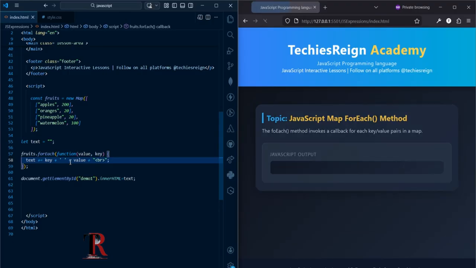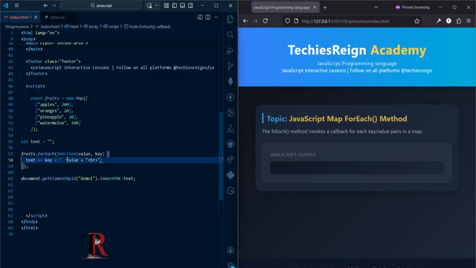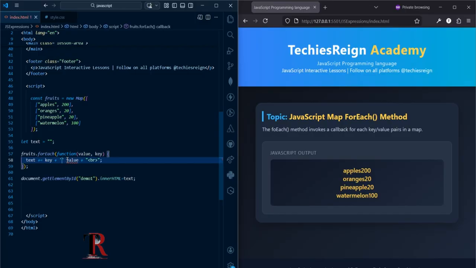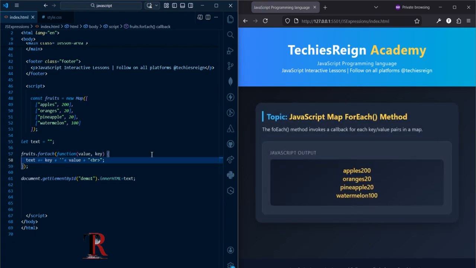I want to add a space. Let me see what happens. Something changes. This actually is supposed to be a space, but instead it's giving something else. Okay, good. So I have the space now.